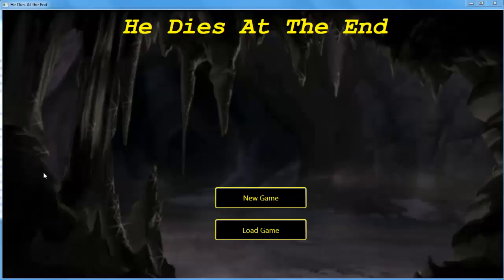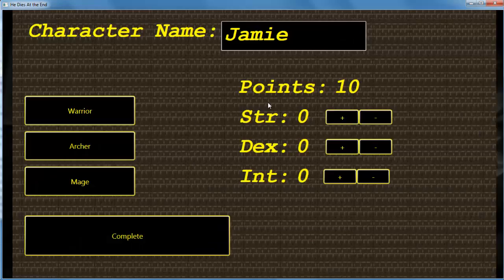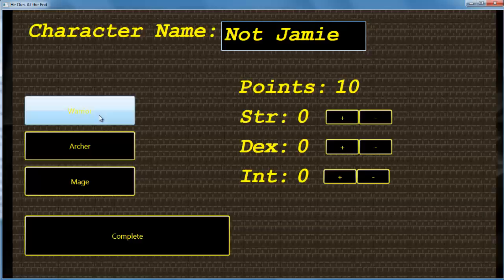Alright, I'm going to show you two different parts of it. First, the character creation, because that's unique. By default, we have the character named as Jamie. However, you can change that to whatever you want. Jamie's a good name, by the way. Yeah, in theory. Alright, it's okay, you just name this character.